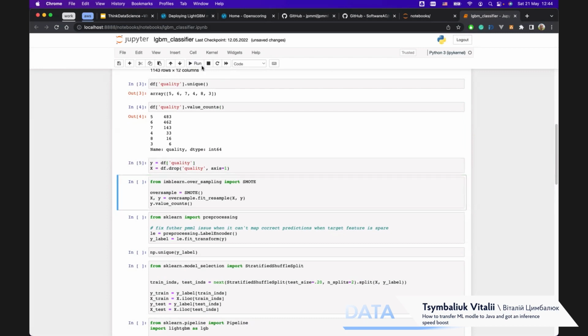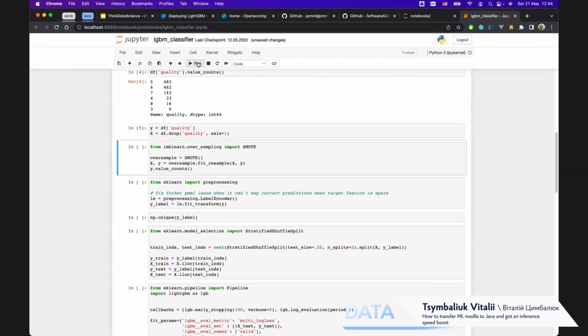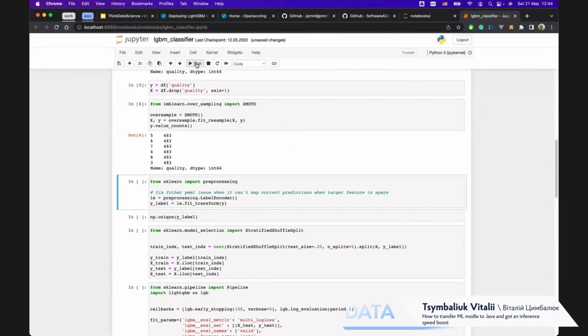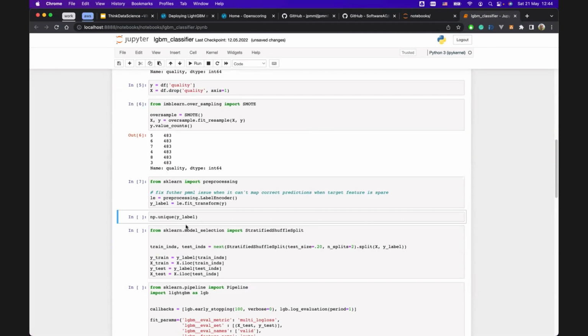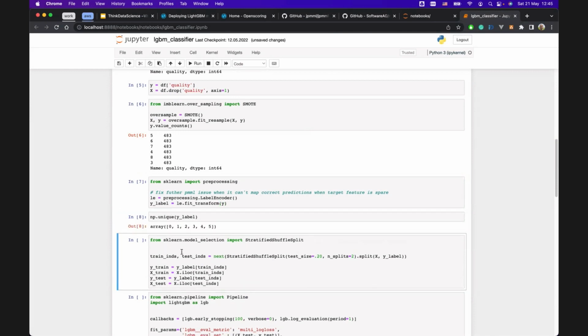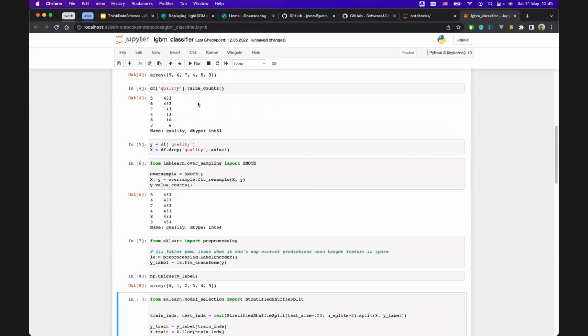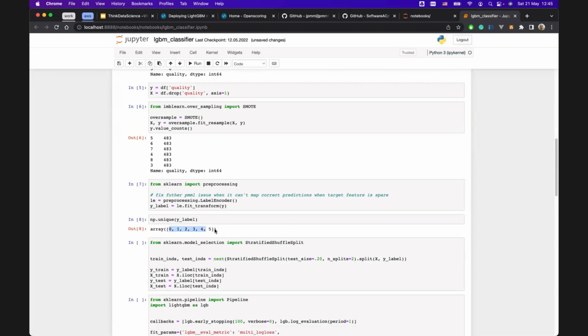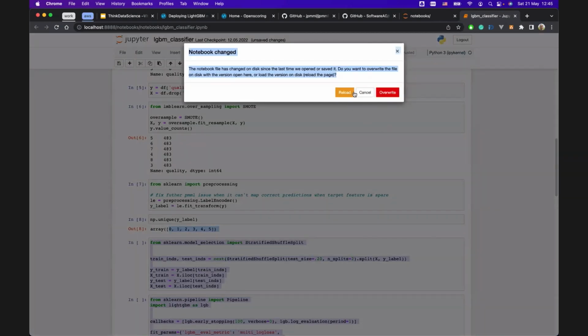Let's split into target feature and data features. We'll do some oversampling here, and this is actually another fix for our further PMML issues. We should have our target as continuous without any gaps. So here is what we have as a result. You see that we had spaces, so we missed number one. Here we have labeled our target features and everything works fine.